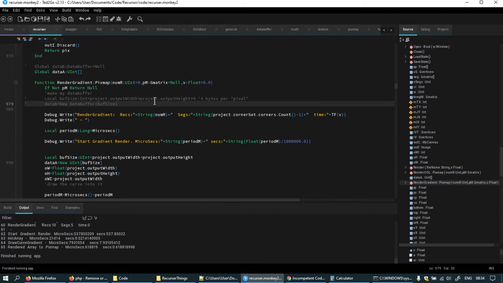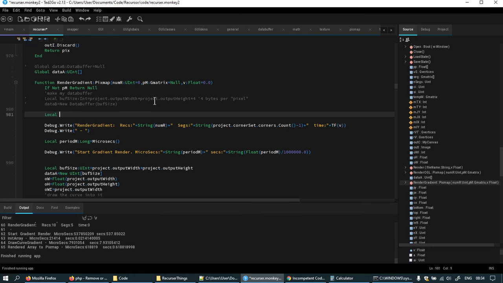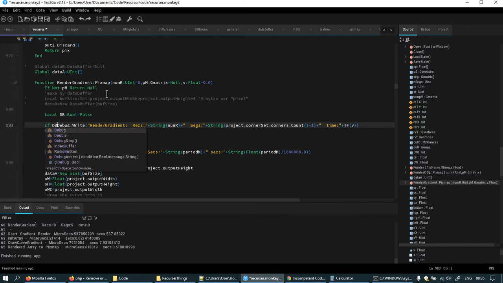Man, this is a pain. Local db bool equals false. And I'm just going to stick it in here, because what I don't want is it producing that output log every time.